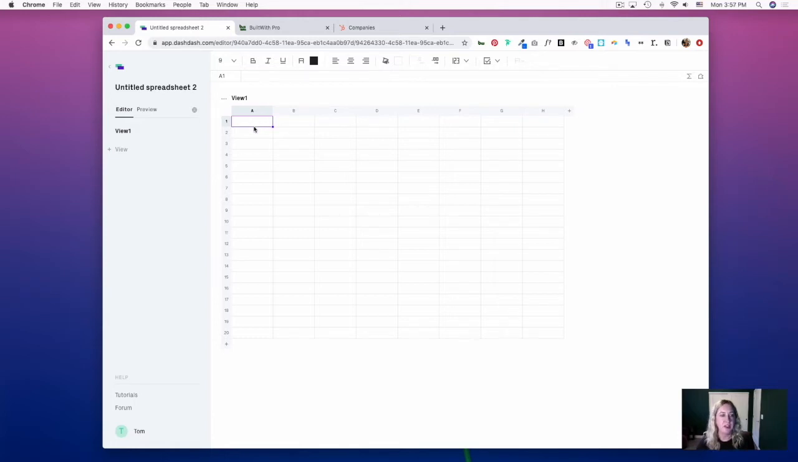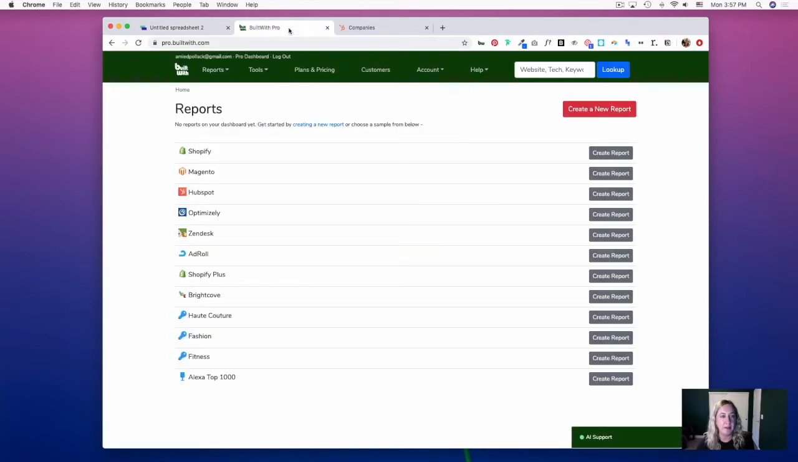So the first column is going to be get API URL. Then we'll have a column for tool. This will be our get request. This will be our companies and URLs. So we need a URL from BuiltWith to put in A2. So I am going to jump into BuiltWith.